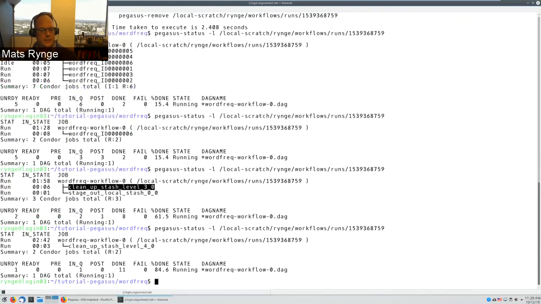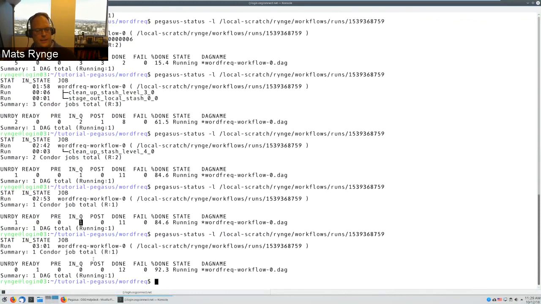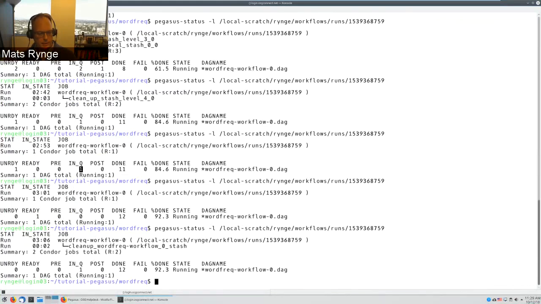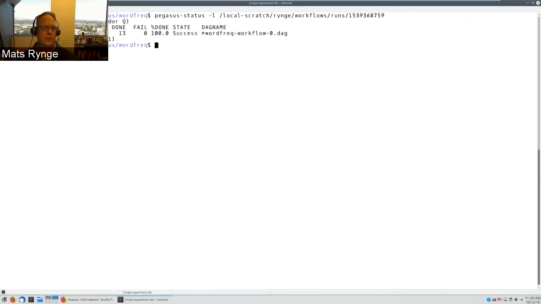So we can run again. We're almost done. It's still cleaning up a little bit. So this is a different cleanup job. The last one was cleanup level 3. This is level 4. We're getting there. We also see that there's only one job that's unready, one in queue. And here we go. One more job. This is probably the final cleanup, yeah. Okay, success. So now I'm going to clean this up a little bit to show you again. All right, so now Pegasus is done, 100% success, right?